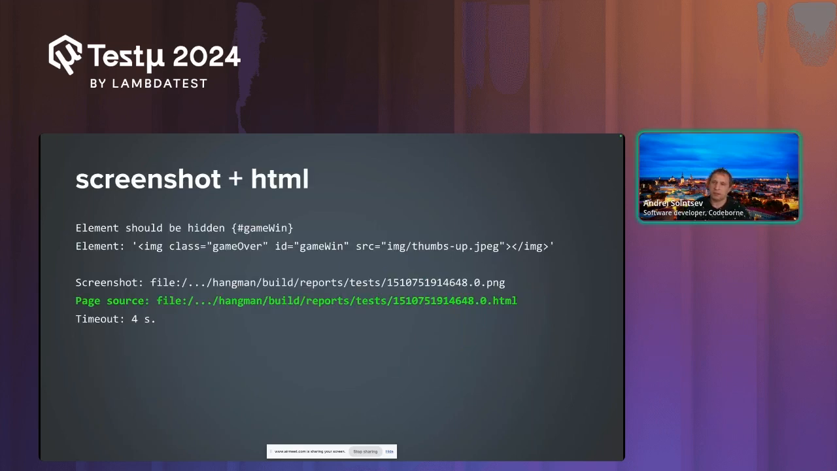Also, Selenide automatically takes a screenshot and even the page source and adds it to the error message, so you can always click this link and check what the screenshot was. So you do not have to do anything to take screenshots. It will be taken automatically.